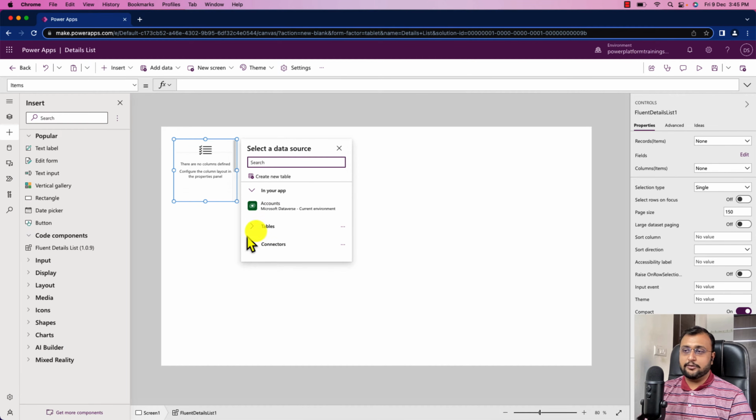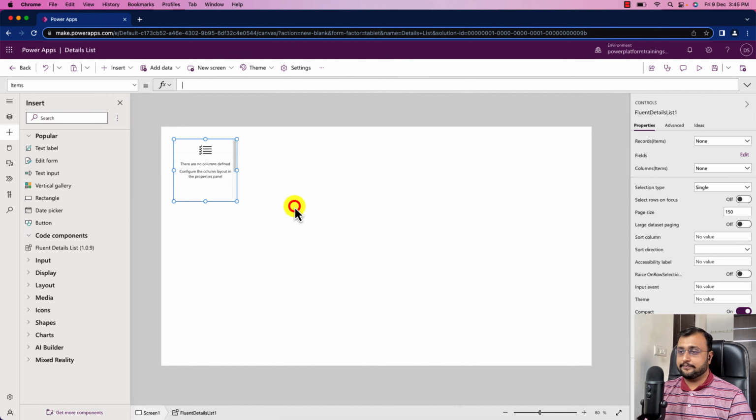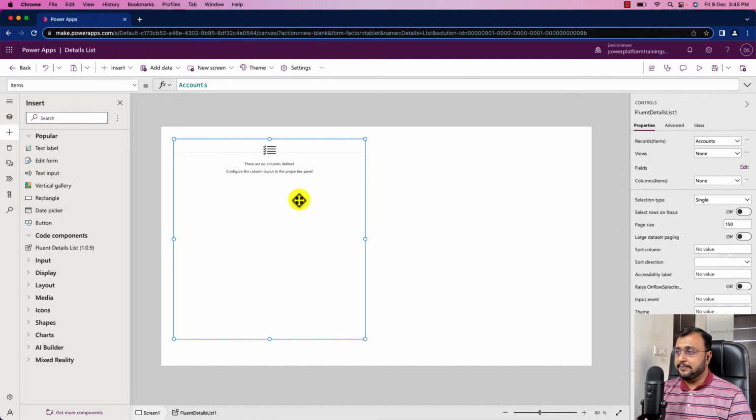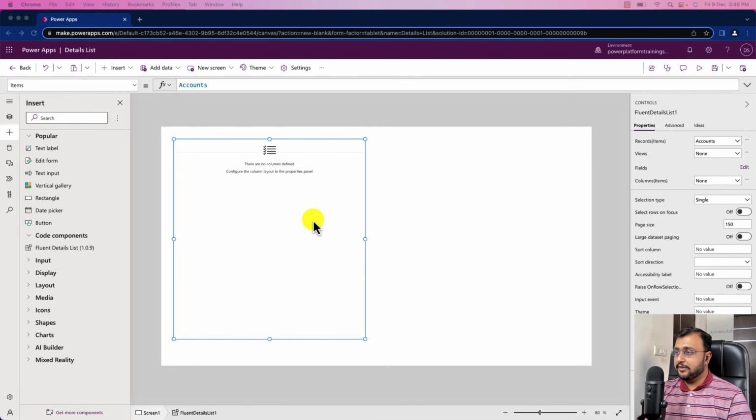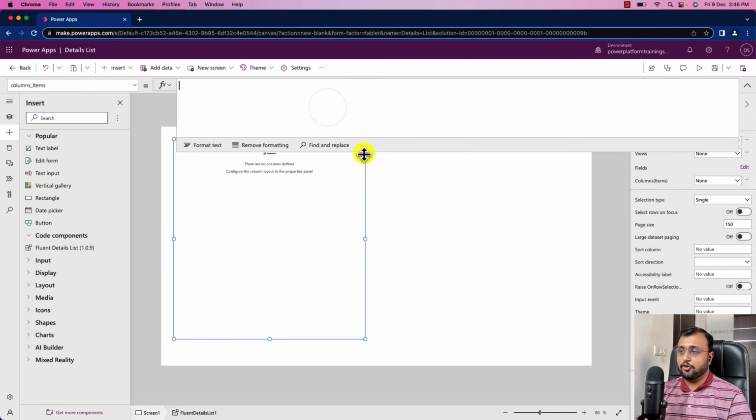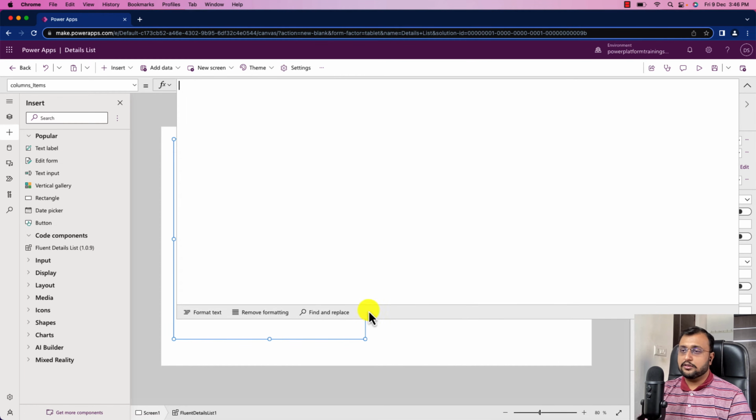Now here we need to provide the data source. So I am providing my account list here. The next step is we need to add our fields. So let's say, for example, I need different fields. Now the next step is that we need to configure the column collection here. So let's select that and provide some code. Let me explain the different configuration properties for the column headers.